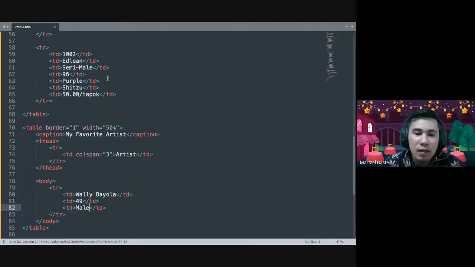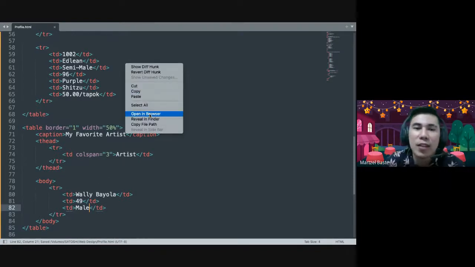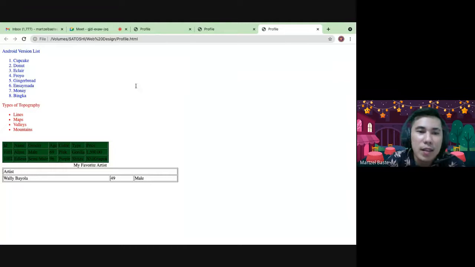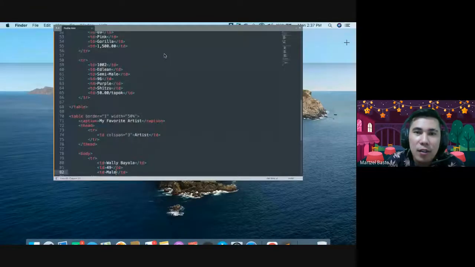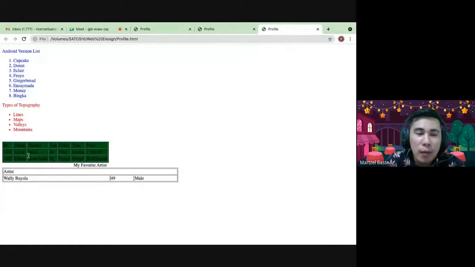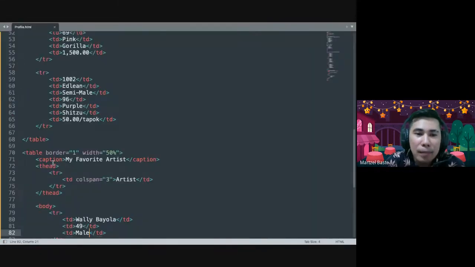Okay, try natin sa grand display. Anyway, this is what I'm trying to tell you: as an artist, pwede ninyo i-center ang header. Butang ninyo sa center. Sorry. So what I'm trying to emphasize here is the colspan.